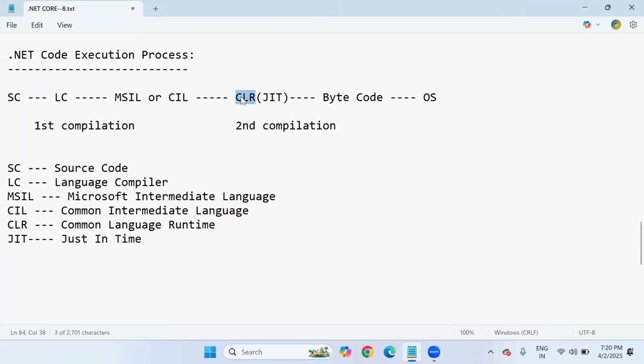After successful compilation, the code is executed by the CLR, and after execution, the CLR will produce the byte code, or system-understandable code. This code can be transferred to the operating system for further processing. So this is the second compilation of .NET. Totally two compilations take place in .NET program execution. The first compilation is slower than the second, because maximum code is compiled by the first compiler and minimum code by the second. So this is the code execution process in .NET.